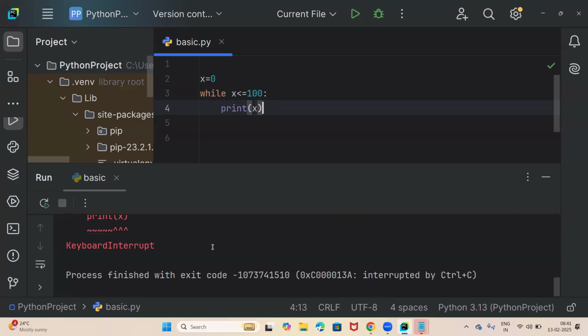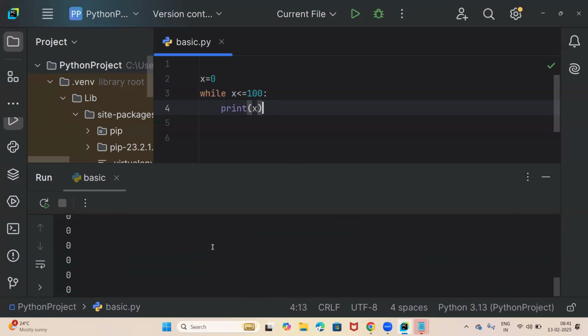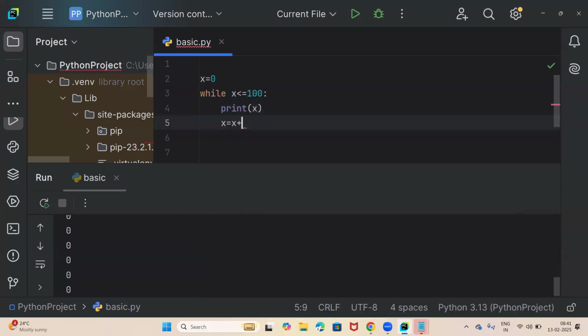I have stopped the program. See, it is saying keyboard interrupt. Till you stop the program, it will be printing 0, 0, 0, because you are not incrementing the value of x, and the condition will be true for infinite time. Clear? So basically, people end up with this infinite loop because they forget to increment the value of the variable. So make sure you're not falling into this trap.